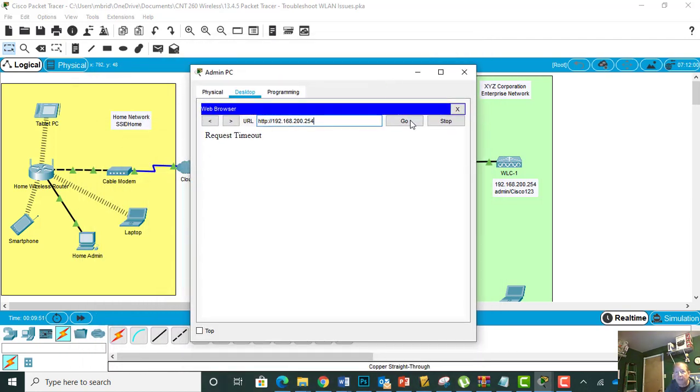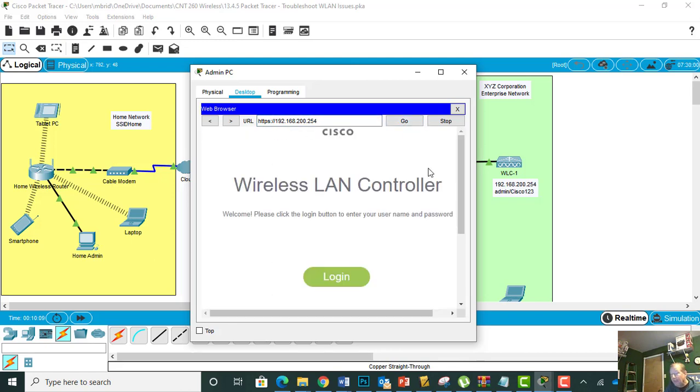Server reset connection. So everyone's like, okay, what am I doing wrong? I can't go in here and figure something out. Well, we've got to remember this is an enterprise network, so it's going to be a secure connection. So all I have to do is add the S to the HTTP, and I'll get to my wireless LAN controller.